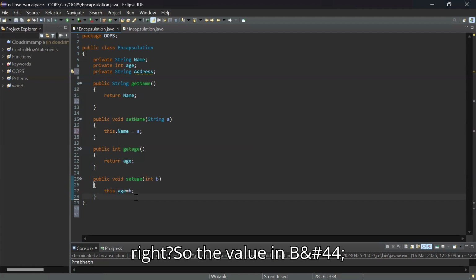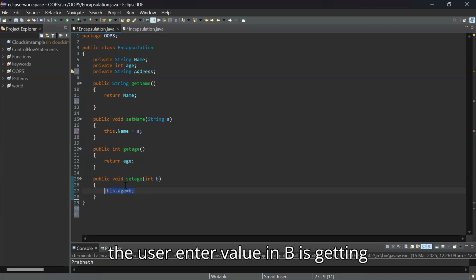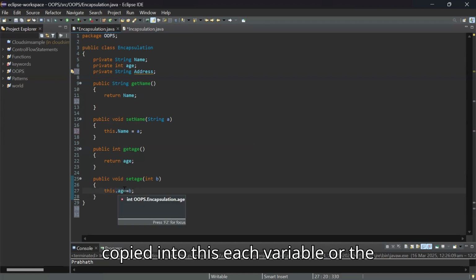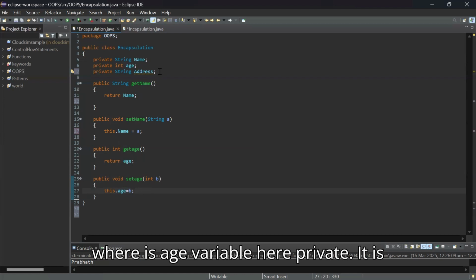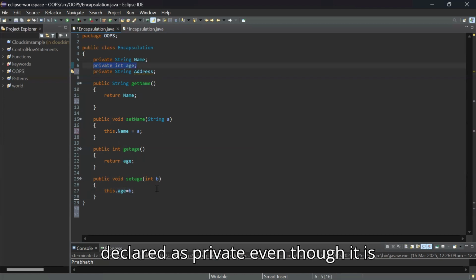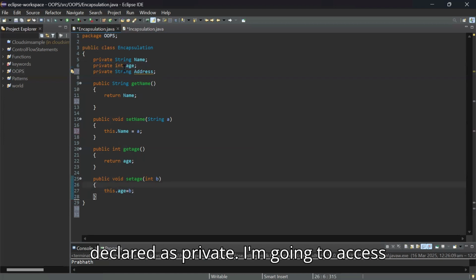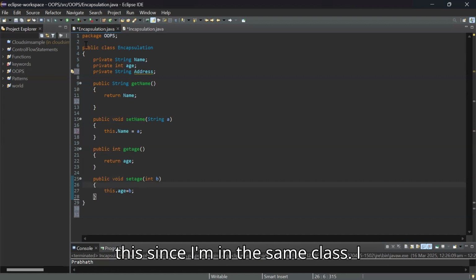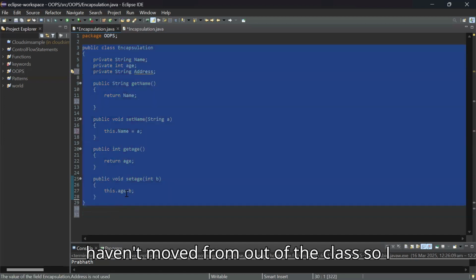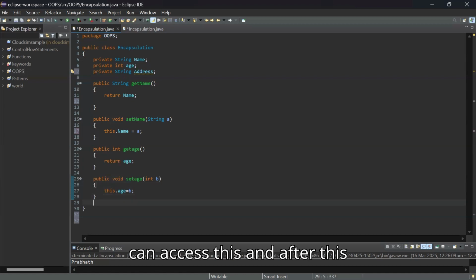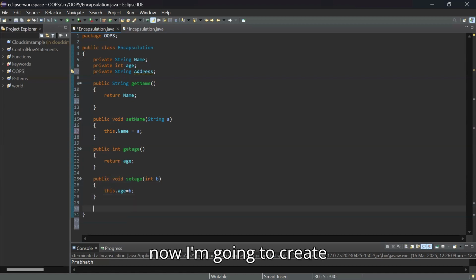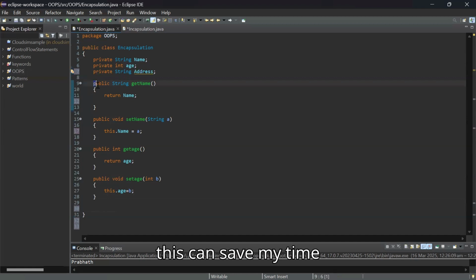So the value the user enters in b is getting copied into this age variable. Where is the age variable here? Private. It is declared as private. Even though it is declared as private, I'm going to access this since I'm in the same class. I haven't moved out of the class, so I can access this. And after this, now I'm going to create public, or else I can copy this. This can save my time.